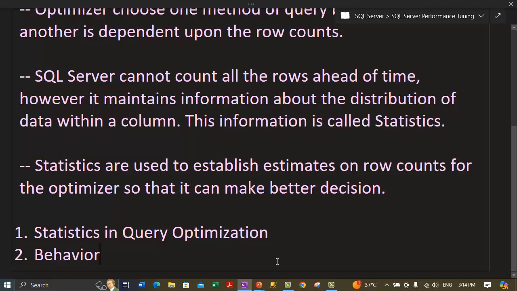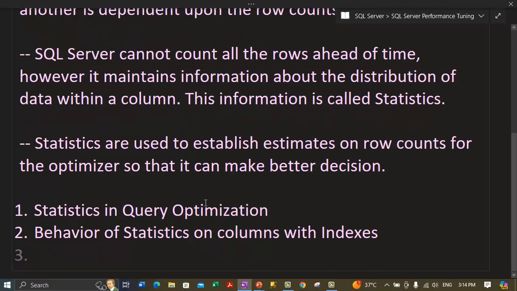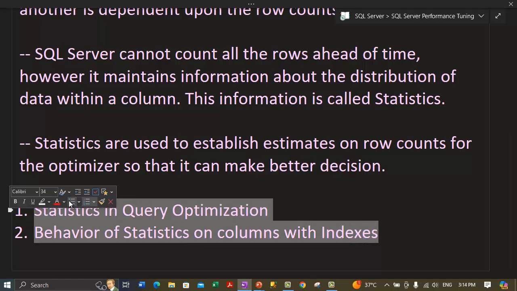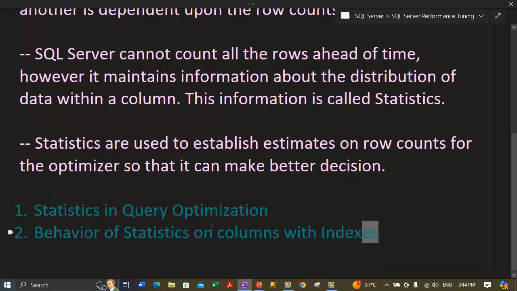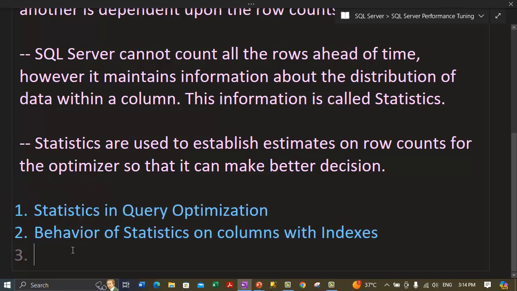and we will also talk about the behavior of statistics on columns with indexes. We will talk about that. So first we will talk about statistics in query optimization. Let me change its color, it's not looking better. Let me choose another one. This one is better. So guys, we will first talk about statistics in query optimization, how they are used, and then we will talk about the behavior of statistics on columns with indexes.